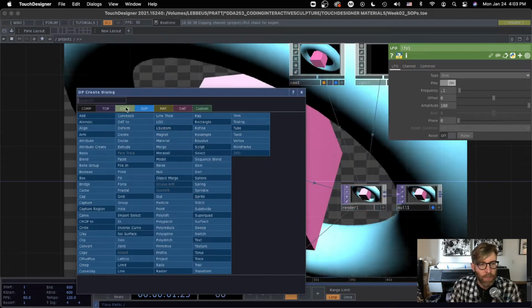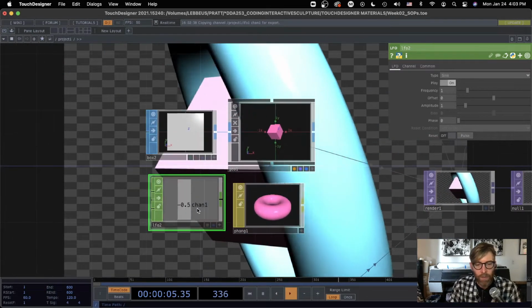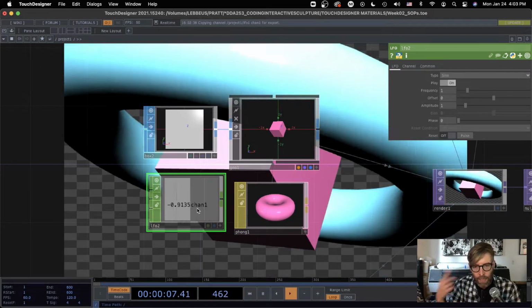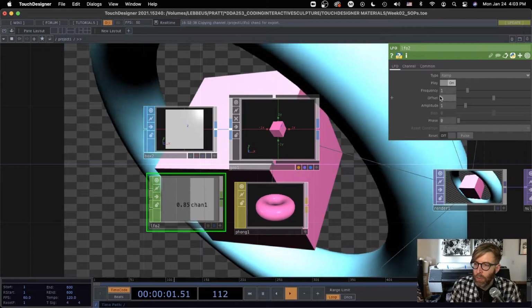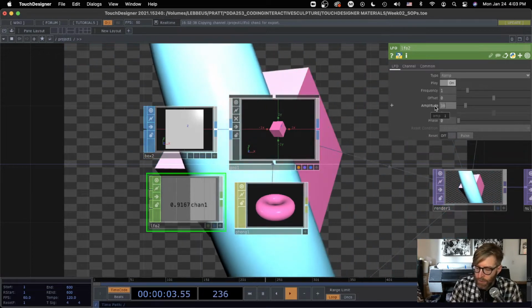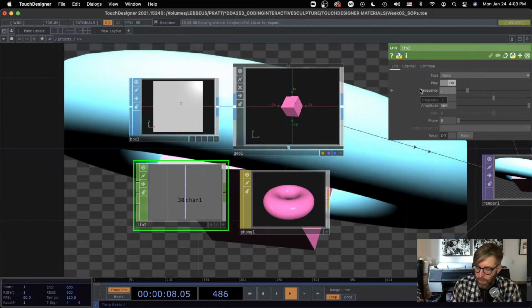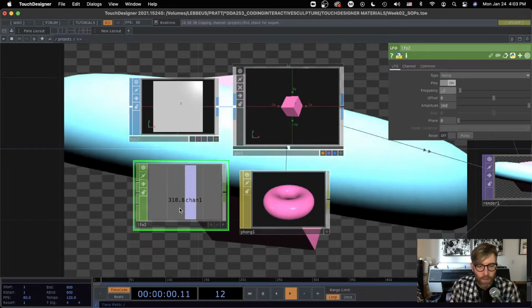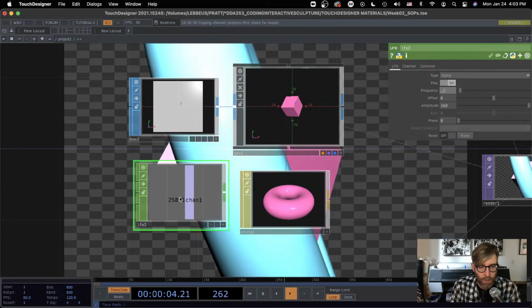Let's do the same thing with this box. So let's say instead of a sine wave, I want it to just completely rotate around. In that case, I could do a ramp, maybe amplitude 360. And what it's going to do is go up to 360 and jump to 0, go up to 360, jump to 0.